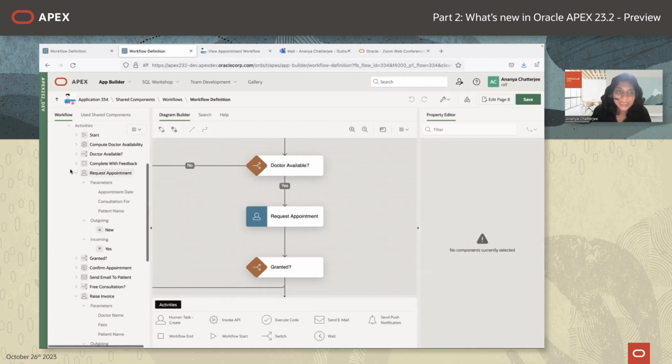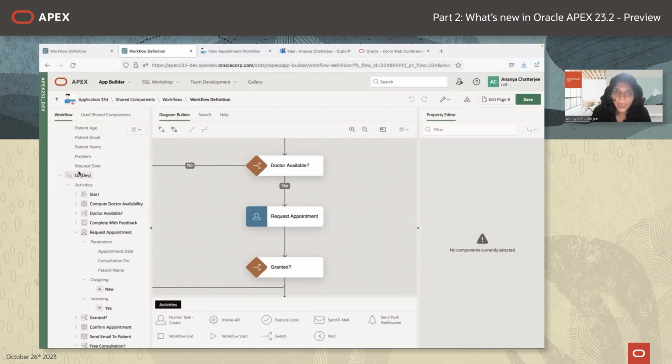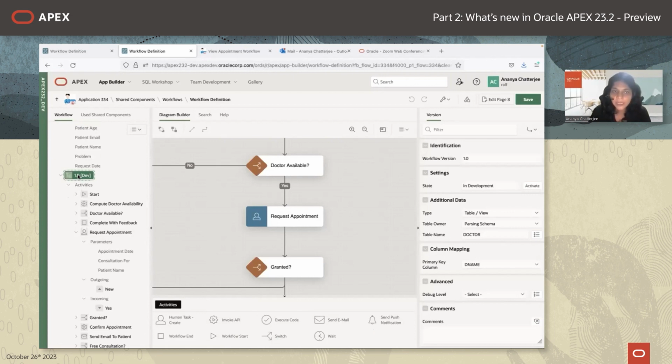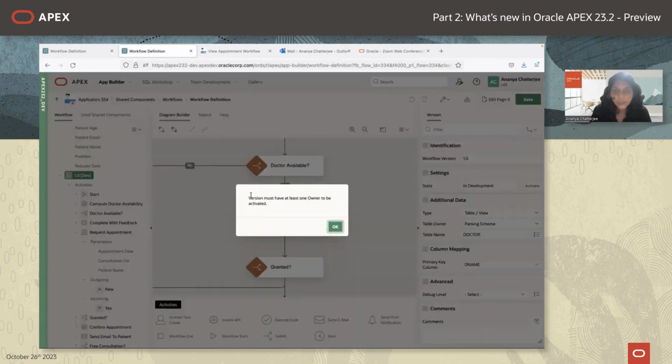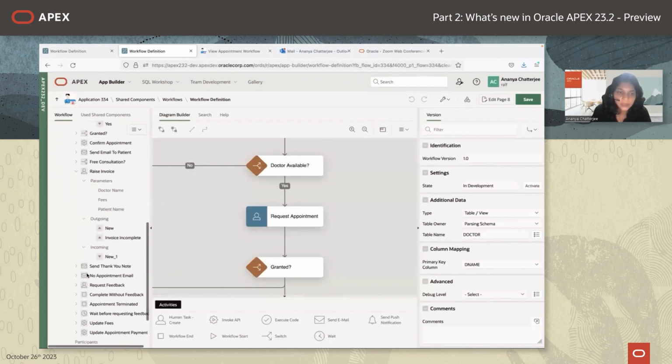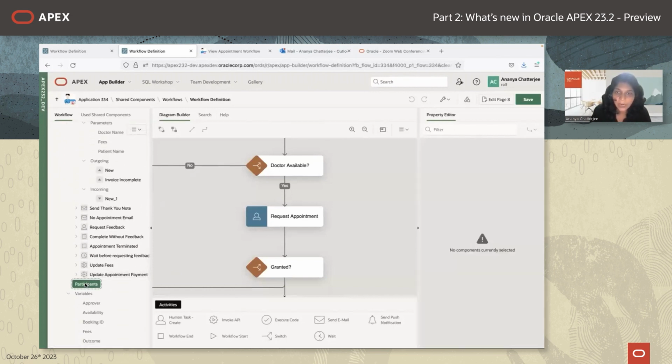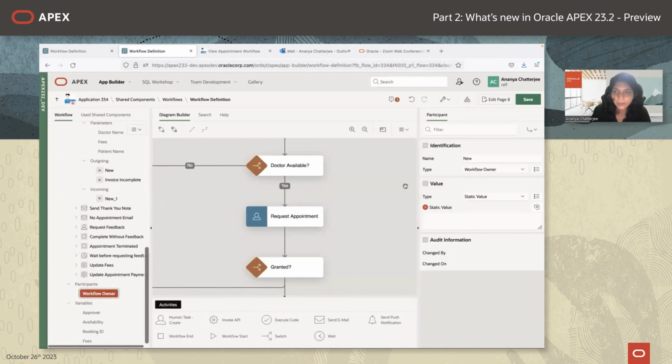Because this workflow is in development state, it did not require any participants to start it. But if I want to activate this workflow, if as a developer, I'm 100% sure about how this workflow has been modeled, and I now want to move it to production, I will want to activate the workflow. So for doing that, I can activate it. Here I get a warning that the version must at least have one owner to be activated. So I need to define an owner, and that I can do through the participant section. So I can do a create participant over here.